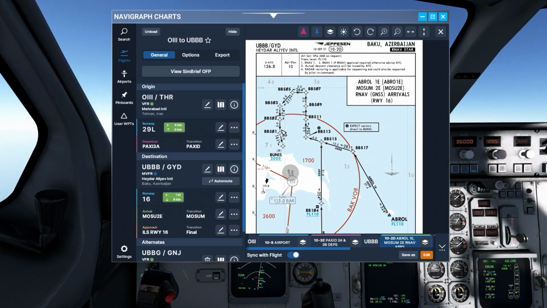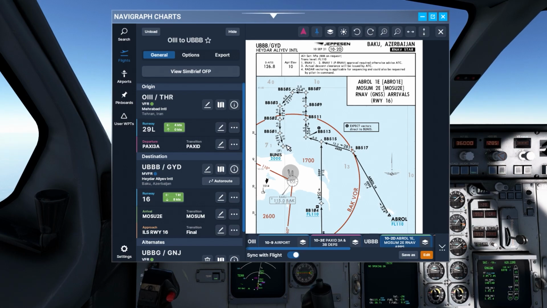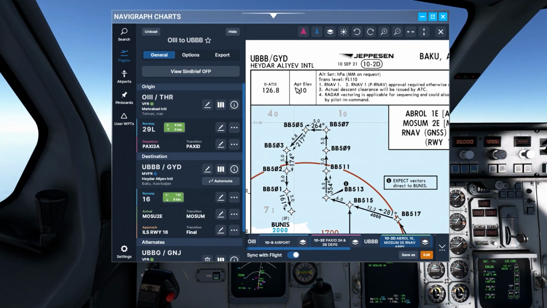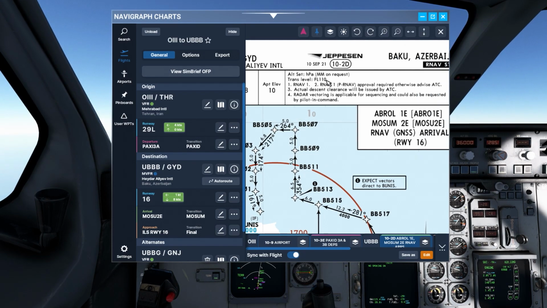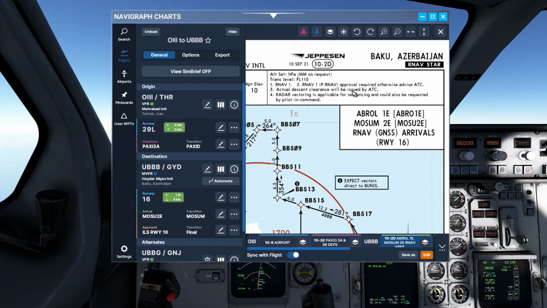Okay, so the vectors directed units. Expect vectors directed units. That can also happen if you have ATC. Otherwise, you just go around to units above 2,000 feet. Right. Any other information? Airport elevation 10. I'll just put that in. Transition level 110. RNAV 1 approval required. Otherwise ATC, actual descent plans will be issued by ATC, radar vectoring is approved for sequencing and could also be requested by pilot command.